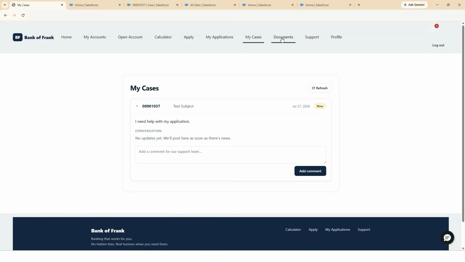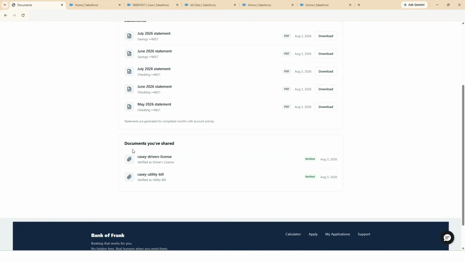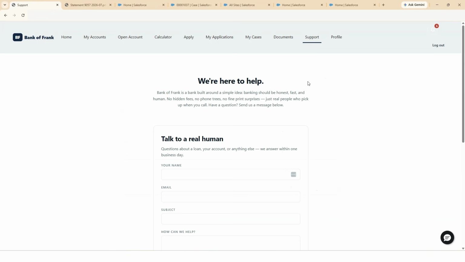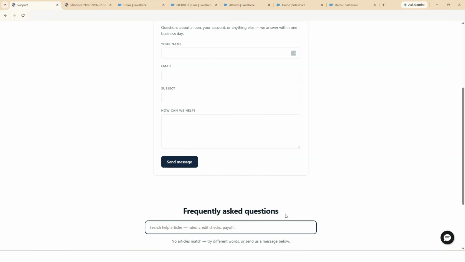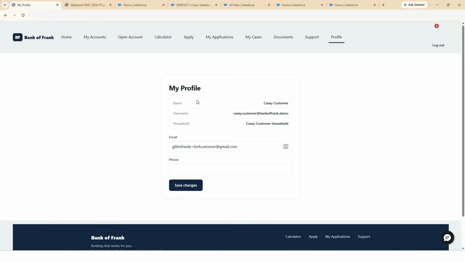And then if we click on the documents tab, this page is essentially a customer's document center. This is where they can download statements for each of their accounts. It also shows the documents that the customer has shared, along with the status of verified and the date it was verified. If I click on download for any of these, it produces an actual statement for this account: opening balance, deposits and credits, closing balance, and the transactions for that month. We have this support tab. Customers can use this contact form to open a case. I also have this FAQ search, but it's still a work in progress. And then lastly, there's this profile tab. Again, a very simple example. It gives their name, username, the household record, and the customer's email.